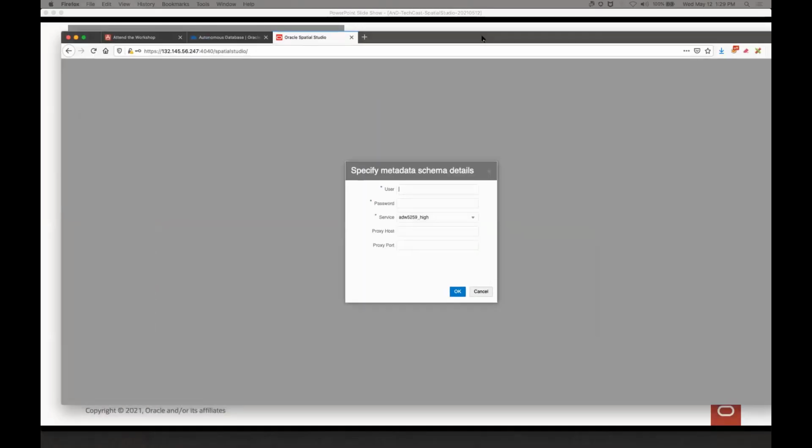So it looks like this. It's studio_repo, and then welcome1. I'm going to pick medium and say OK. Now this might take 20 seconds or even 30 seconds.